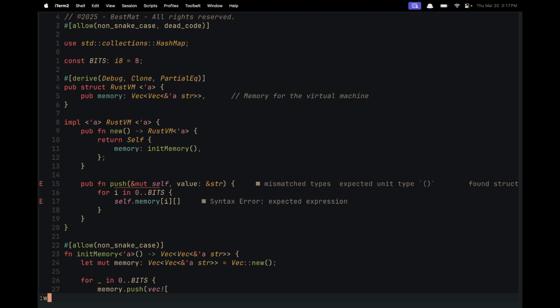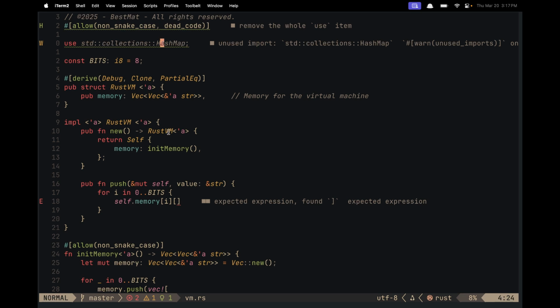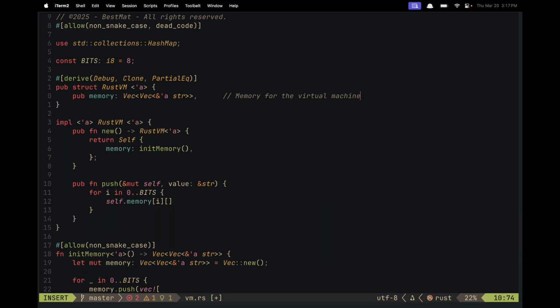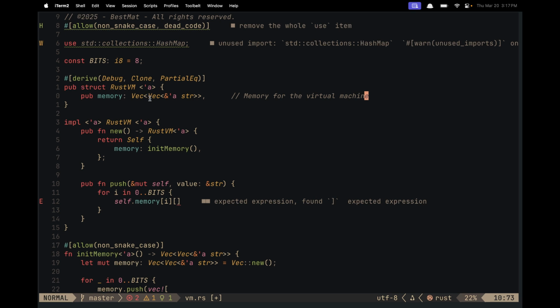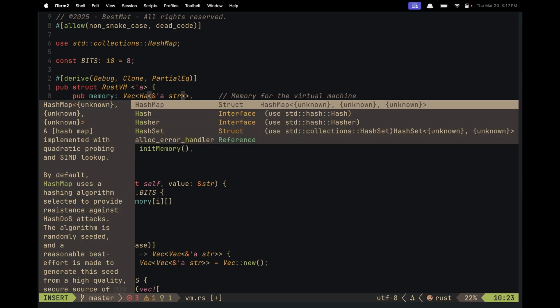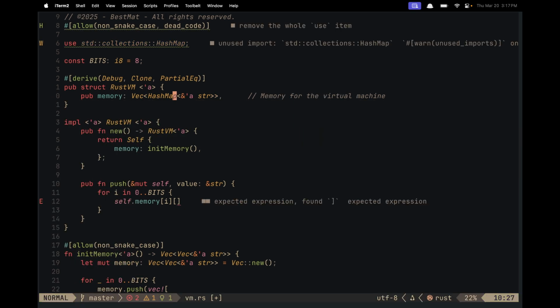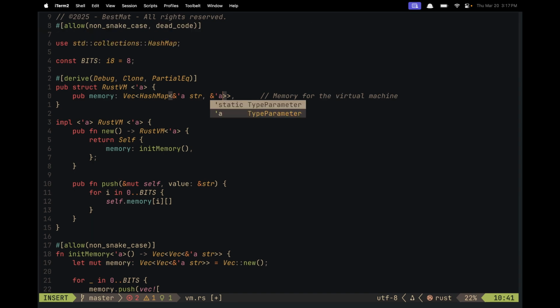So we're gonna use that. What happened? Hash map. So we have a hash map of what? Hash map of a string. First one, a string. Yeah, that's the ID.